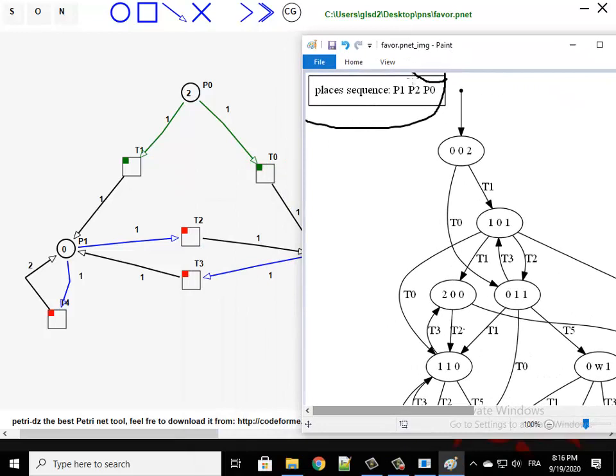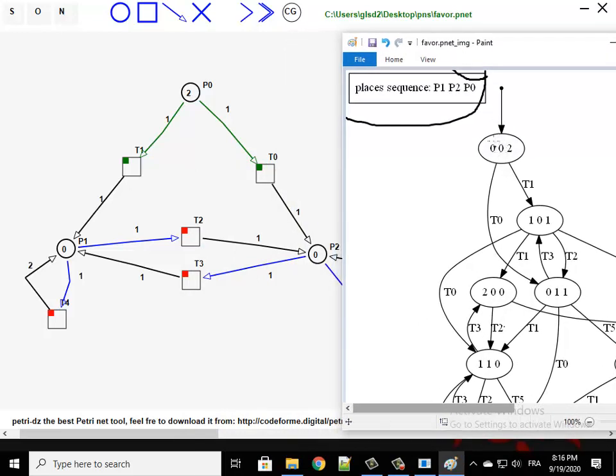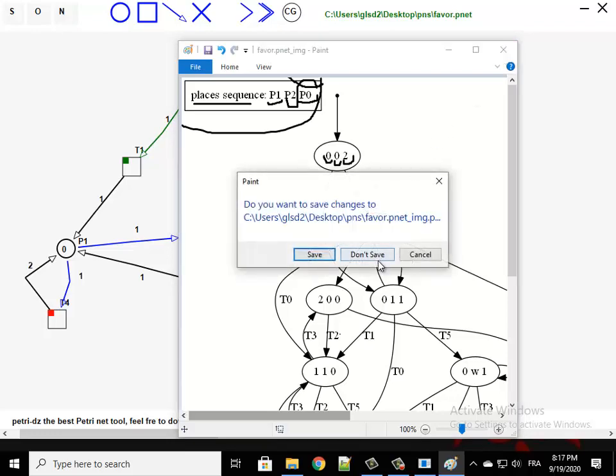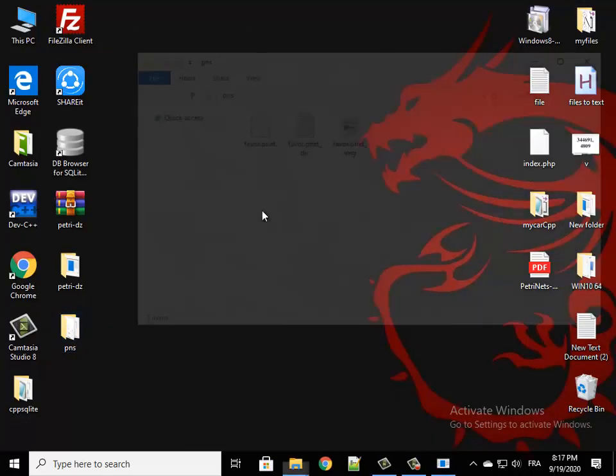That's the places sequence. What does that mean? When you see a marking, the first marking is the number of tokens in the first place here, which is P1. So this marking is for P1. The second marking is the number of tokens in P2, which is this. And the third is the number of tokens of the third place in the places sequence, which is P0, which is this. So that's your coverability graph.